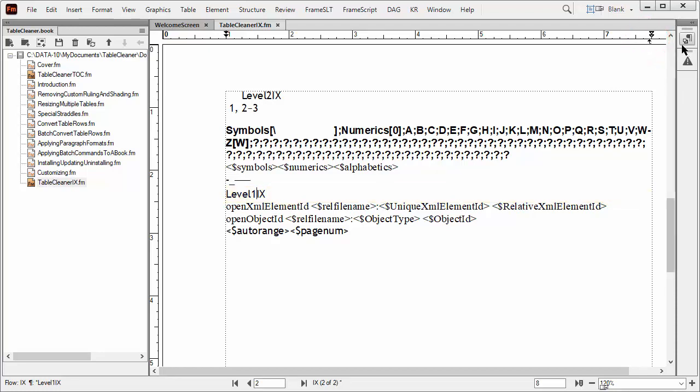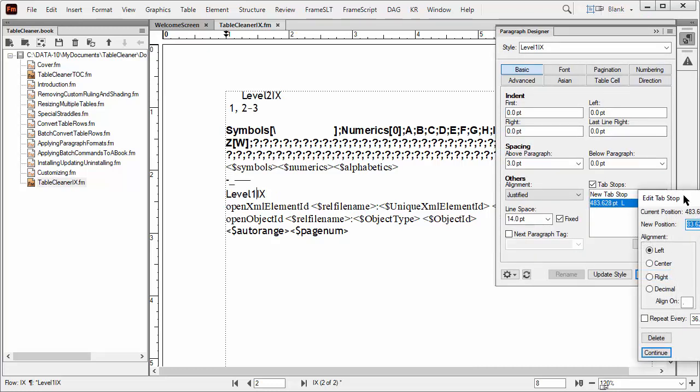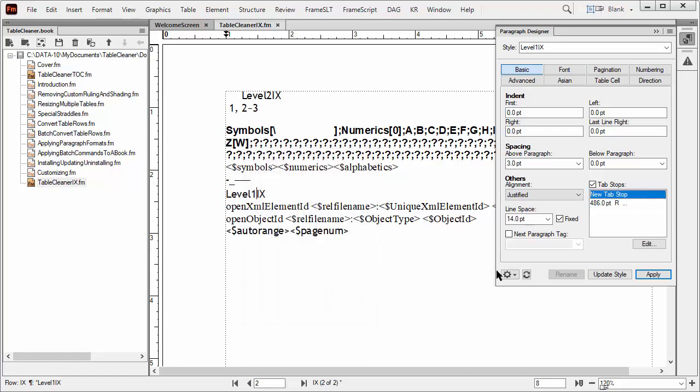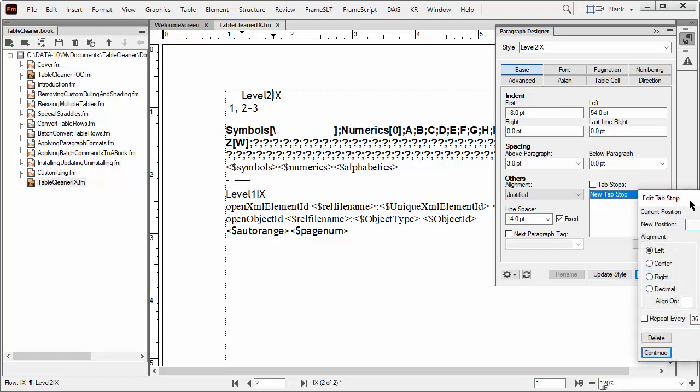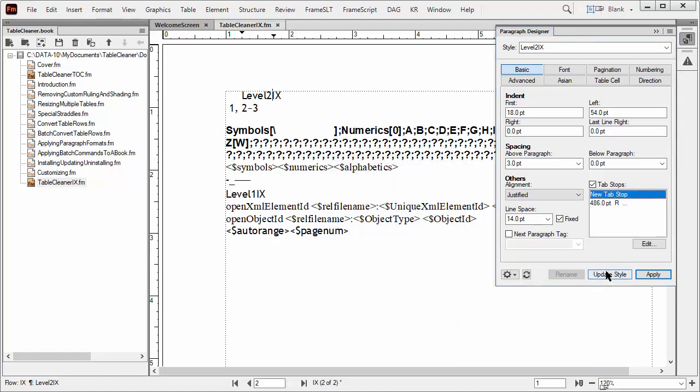And then I'll open my paragraph designer, and I know that my text frame width is 486, so I'm going to set that to 486. I'm working in points. I'm going to right align it and click leader dots, continue, and update style. And I'm going to do the same thing with the level 2 IX. So I have two levels in this index. I'm going to double click here, type in 486, right align, and then leader dots, continue, and then update style.